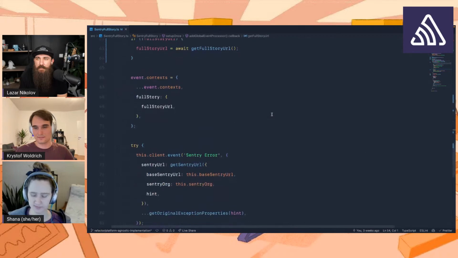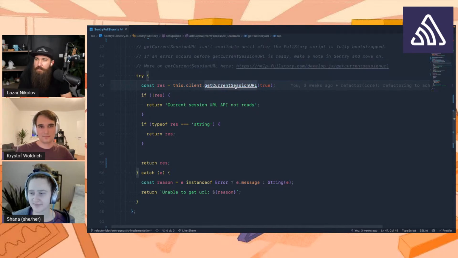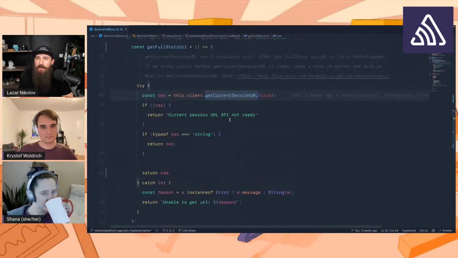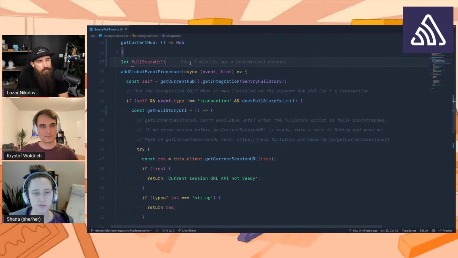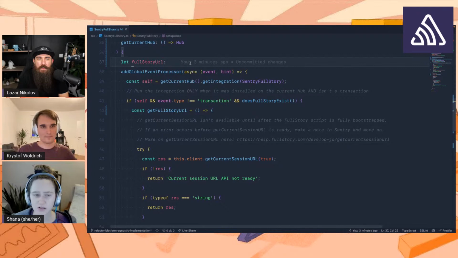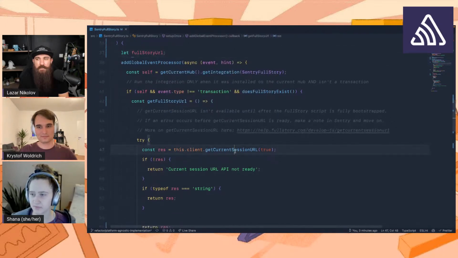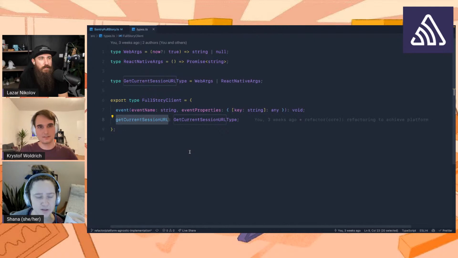But if this integration doesn't work because we cannot obtain the session URL, and the client is the FullStory client, get current session URL, that comes from the FullStory client. And this right here is the global event processor that comes from Sentry. What if we throw a Sentry error? Because Sentry would work, right? The current session URL is on the FullStory side already.